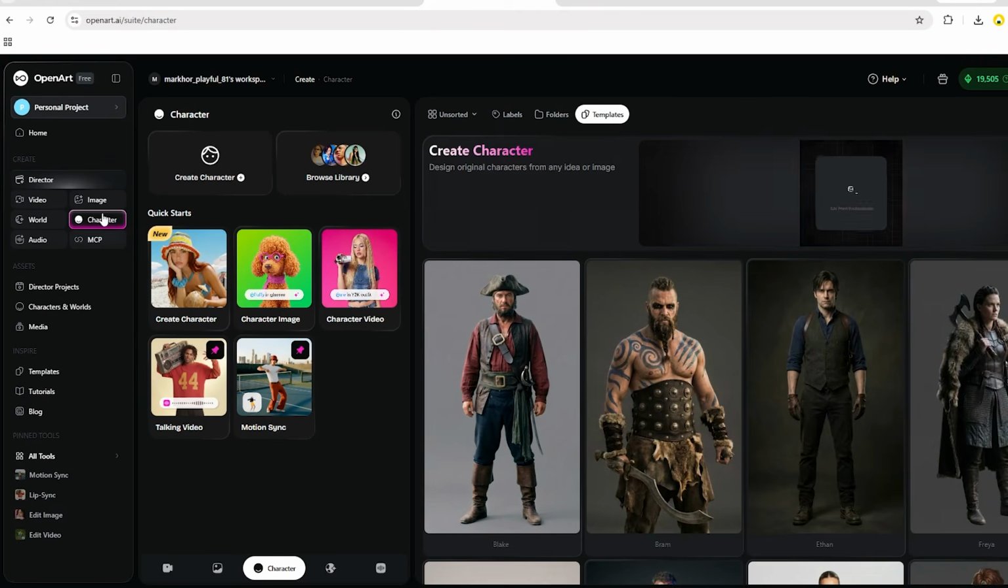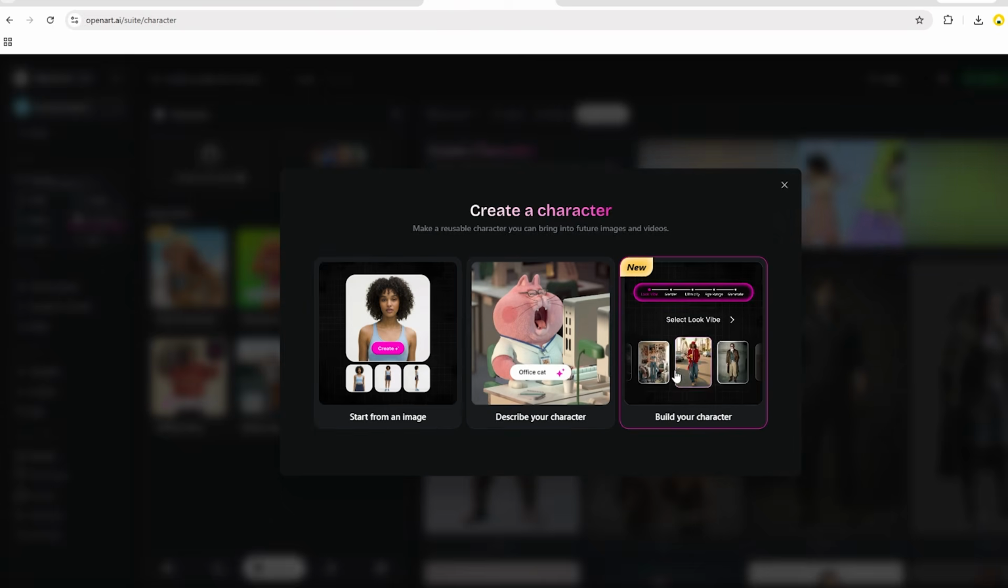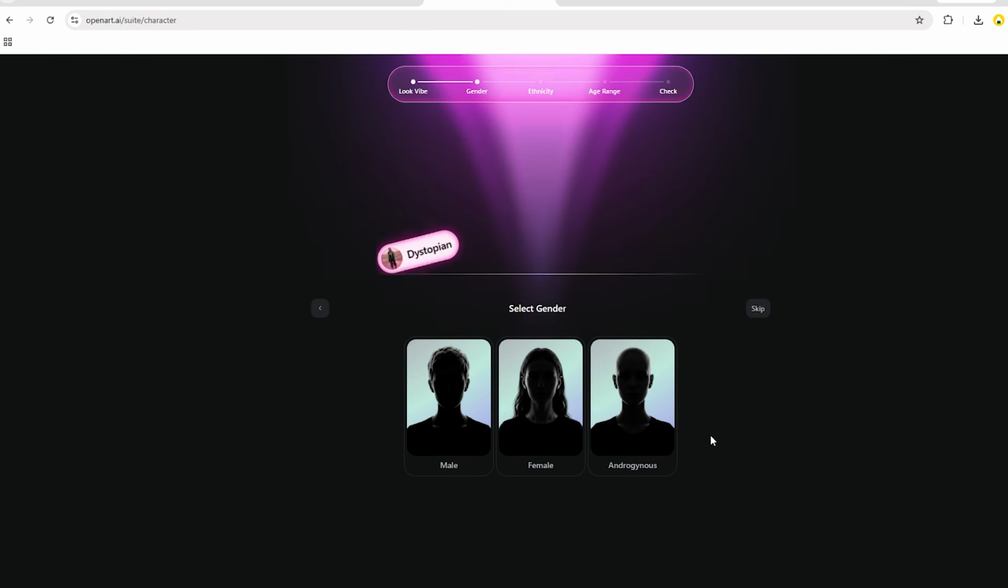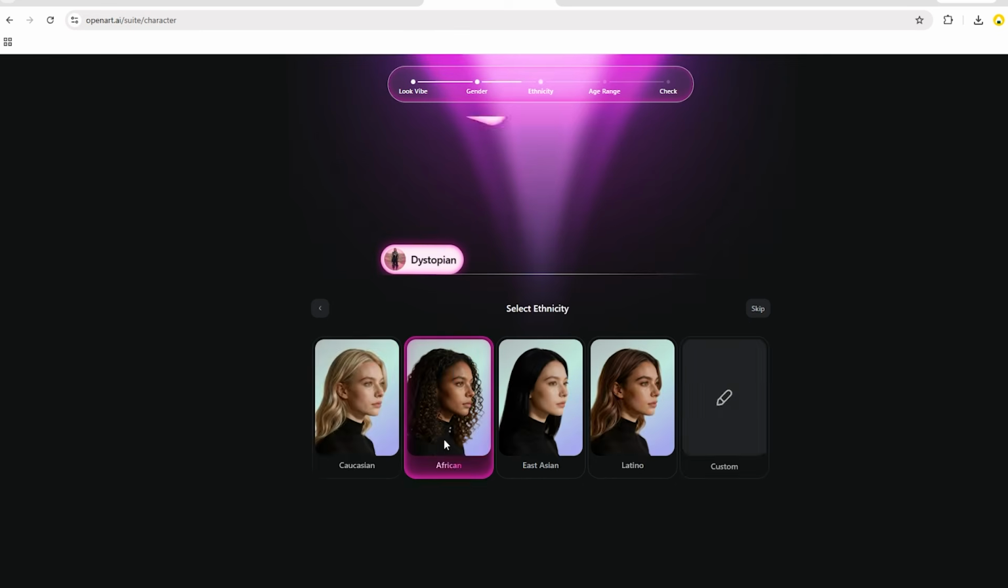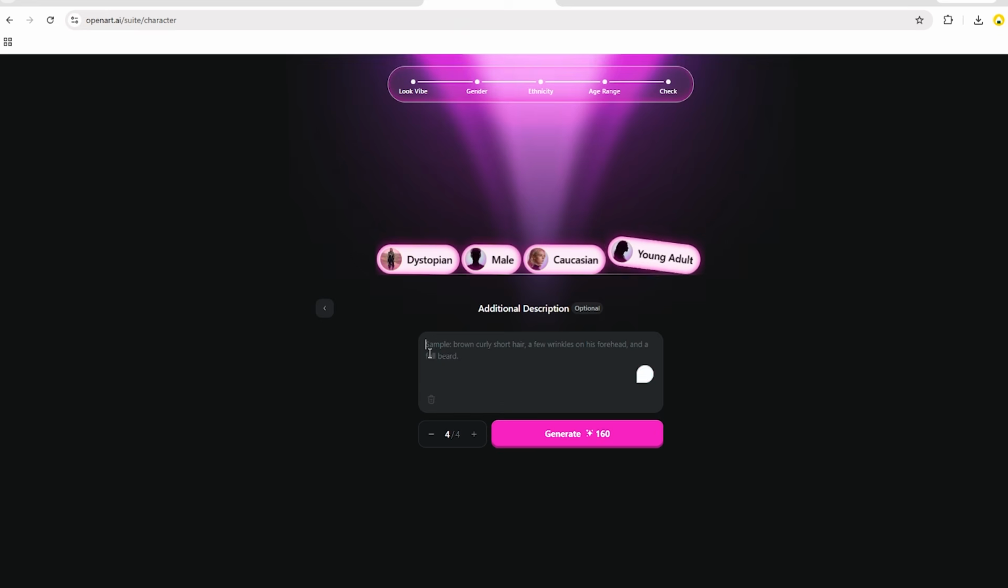Another feature I wanted to show is the new character builder. This is useful if you want to keep the same character consistent across multiple images and videos. I'll click Create Character and choose Build Your Character. The process is very simple. Step 1, Look Vibe. I'll choose Vintage Glam because it gives the character a stylish cinematic appearance. Step 2, Gender. I'll select Male. Step 3, Ethnicity. I'll choose Caucasian. Step 4, Age. I'll select Young Adult. Finally, I'll add a short description. Character prompt: a stylish young man with short brown hair, light beard, wearing a modern black jacket, confident smile, realistic cinematic portrait. Now I'll click Generate.